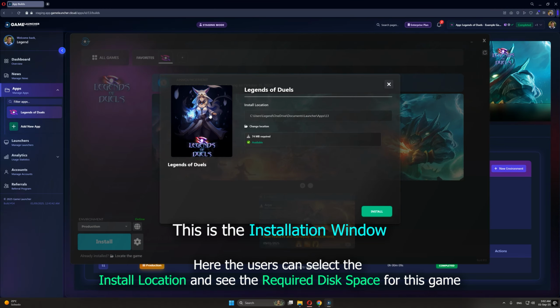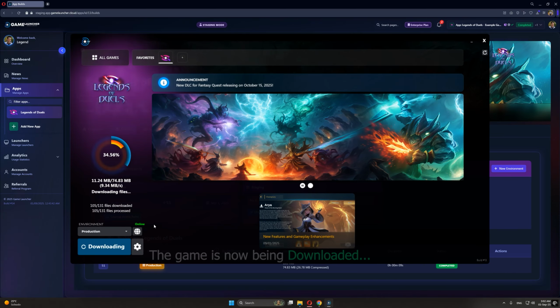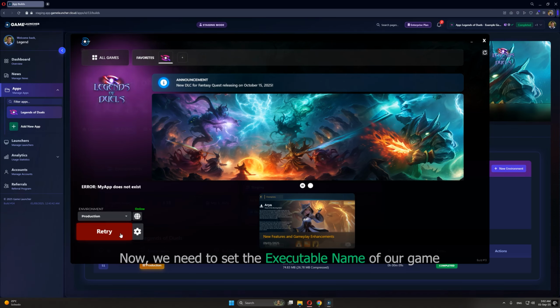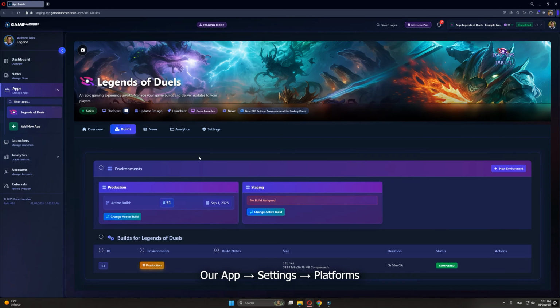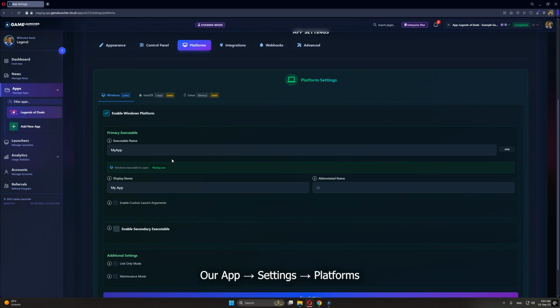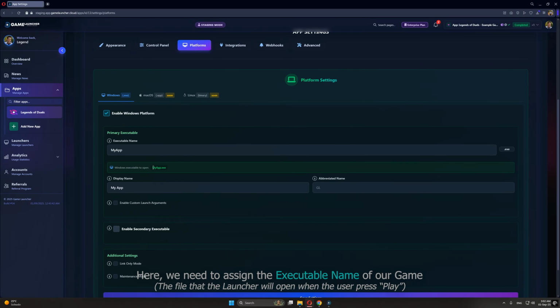So let's test the installation of our game. Our game is currently being downloaded, that is, the version we uploaded earlier. And it installed successfully. Now, we need to assign the executable name for our game. This is because the launcher needs to know which executable to open when the user clicks the play button.